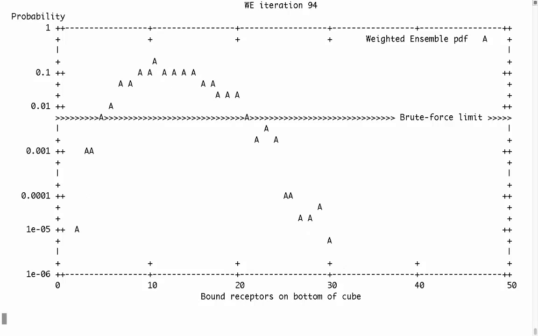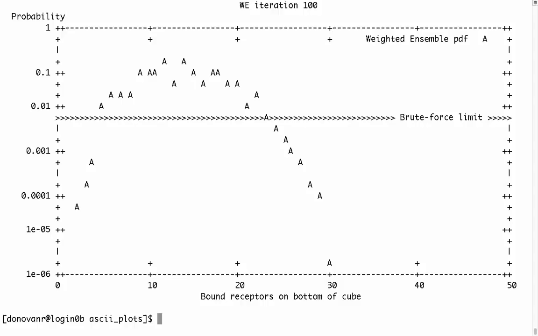So there's 100 weighted ensemble iterations that we ran, and so this is the snapshot of the probability distribution at each iteration, and then the next one, and then the next one, and then the next one. Okay, so it's at the very top. It's at the very top, and it updates.